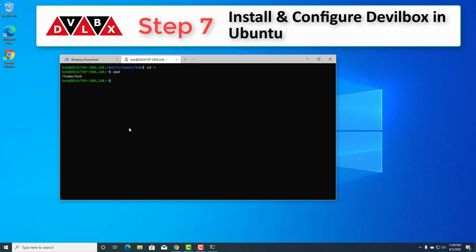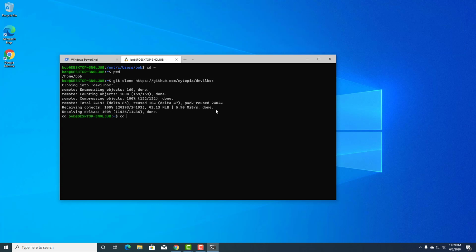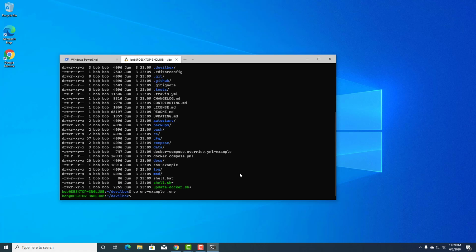So I went to Ubuntu and I decided to install it in my home directory. You can copy commands from my blog as well, but if you wish, you can also go to the official Devilbox website. They have amazing documentation. So just follow that documentation on how to install Devilbox. So first I cloned Devilbox from Git, and then you go to the Devilbox folder and copy the environment file.